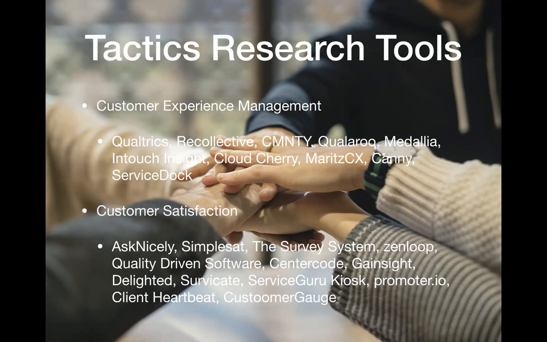So from a customer experience management angle, there are a lot of tools available. I'm literally just scratching the surface when I mention things like CloudCherry, Recollective, Qualaroo, Qualtrics. A lot of these are for assessing and helping you to manage the experience that you give, the user experience, the customer experience, end to end through your customer journey. And a lot of these are based around customer journey.